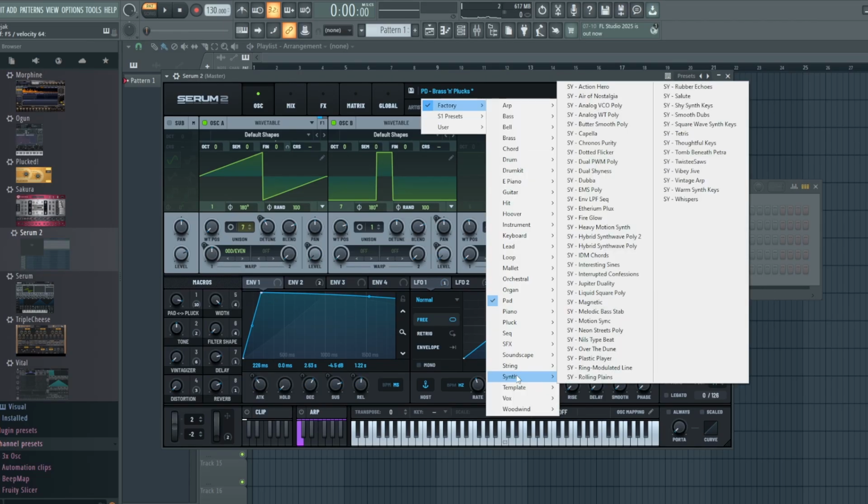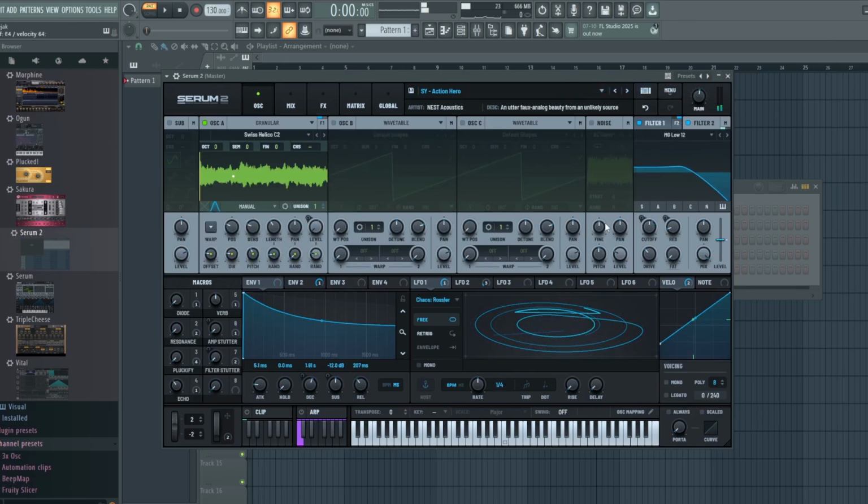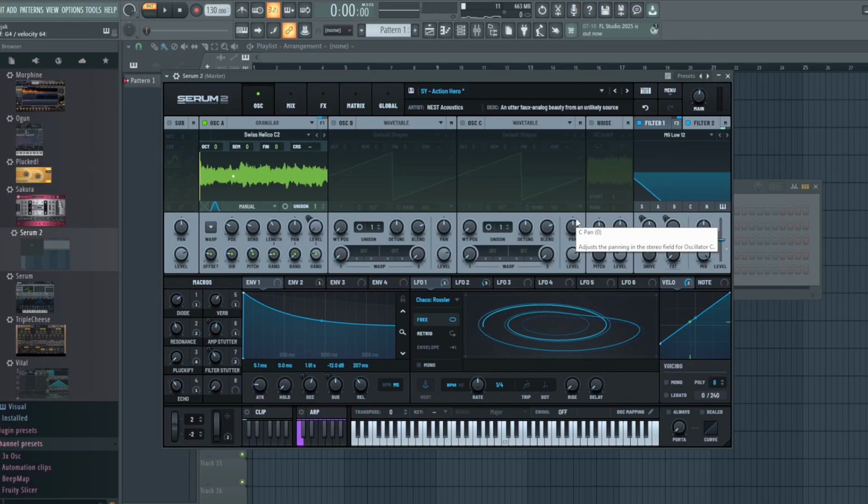Then I just want to take a look quickly at a couple of synths. Let's start with Action Hero here. An interesting kind of detuned, weird sound. This one uses the granular feature, which is a really exotic type of oscillator. Can produce amazing sounds. Really interesting, could make a lot of nice, cool, spacey type of sounds.